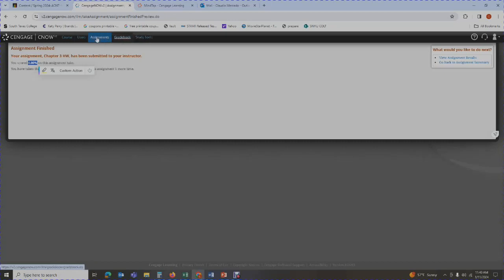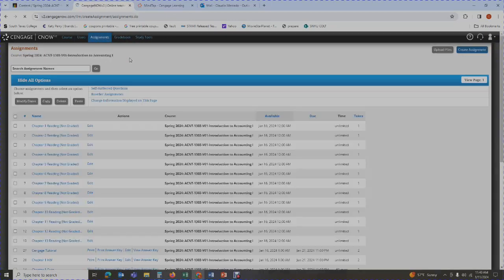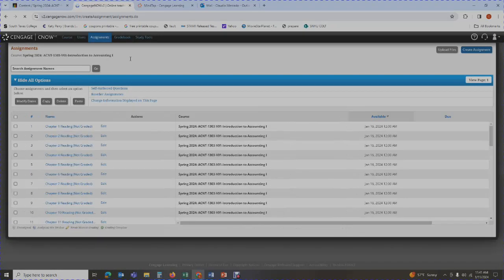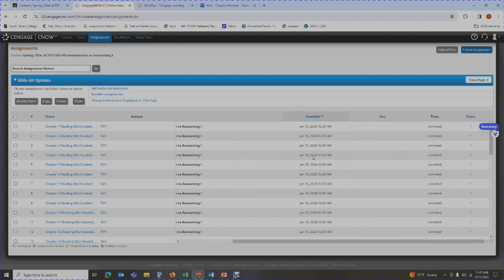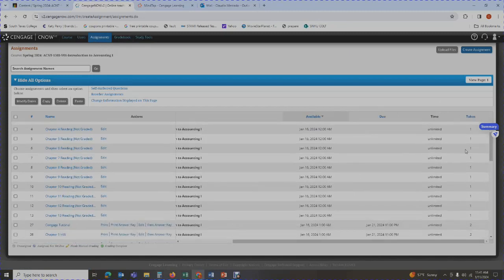Okay, so the last 3 tabs are your assignments. You will have the list of all of the assignments for the specific week. Of course, I am the instructor, so I have access to all of the assignments, but you will be seeing the assignments that are available for that specific week. You will see the available date, the due date, the time limit, the number of takes.